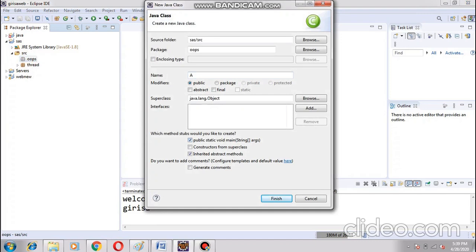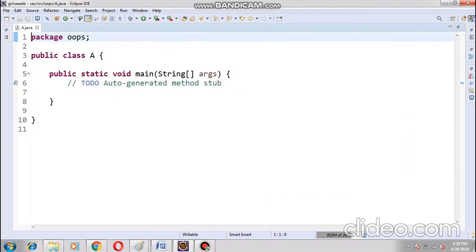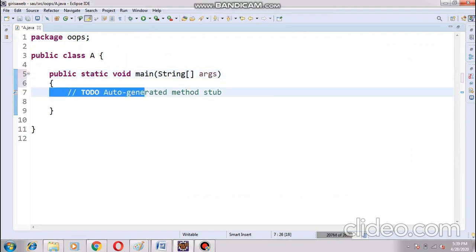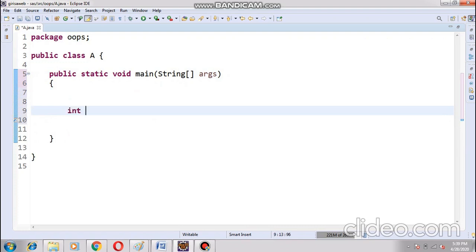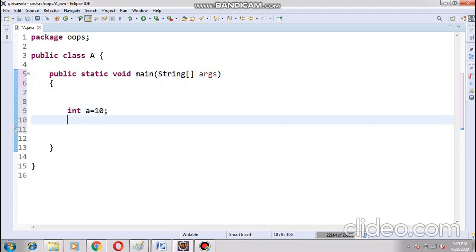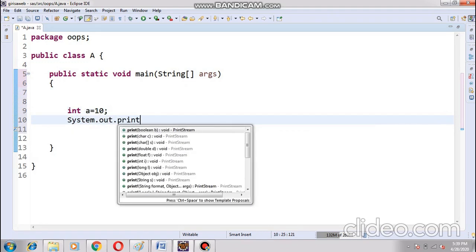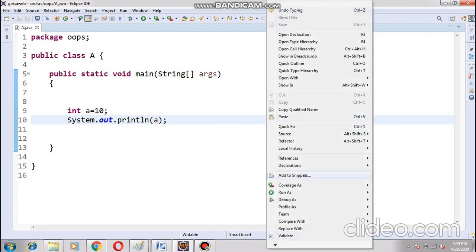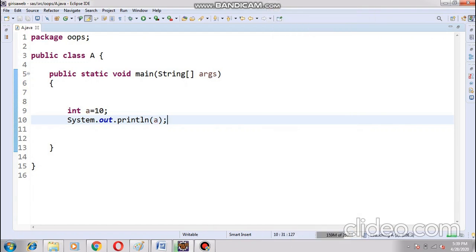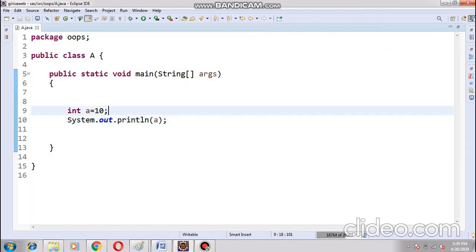So I am creating the class A. Now I am taking one local variable: int A equals 10. System.out.println, I am giving A. So what is the output it will print? A's value, 10, it will print as the output.